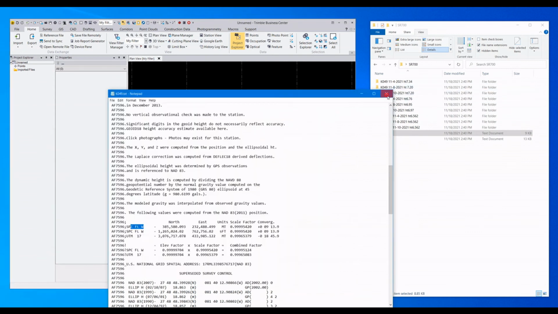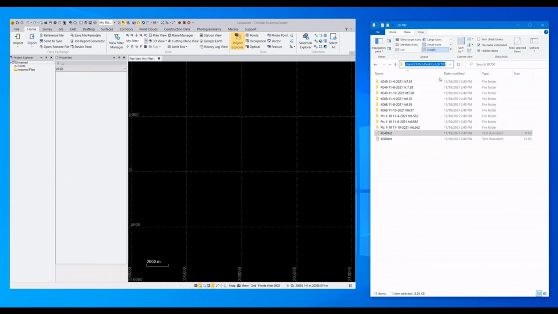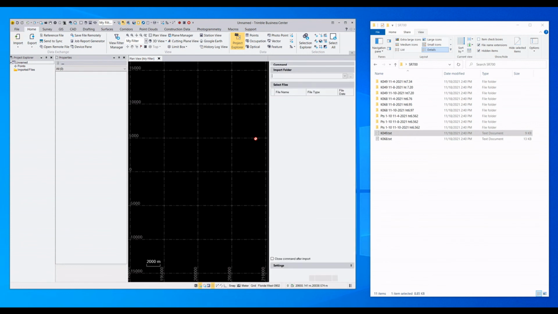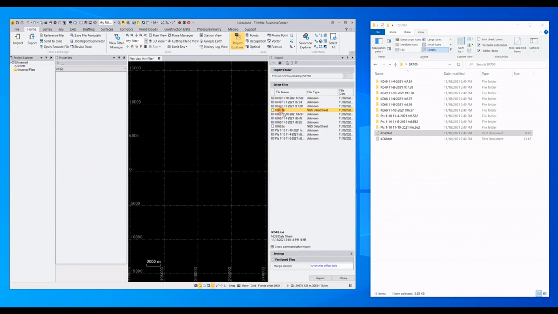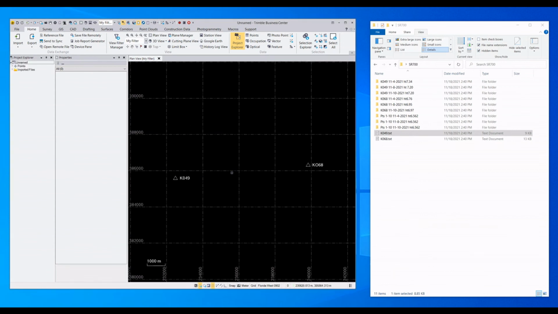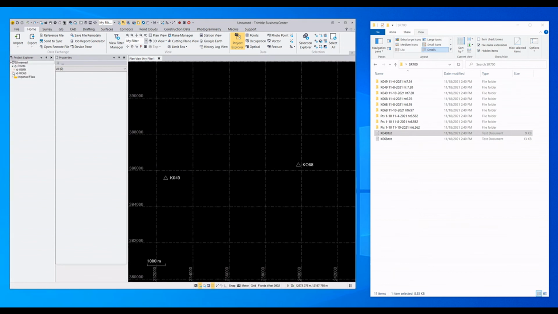We'll start by importing in the data sheets. So if I copy that directory, say import. TBC recognizes that these two text files are data sheets. If we say import, you now have 2 points in there. If we expand this down, it shows you this is the text file that it was brought in.